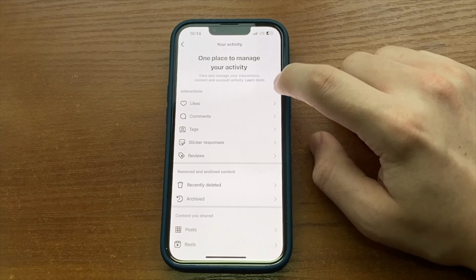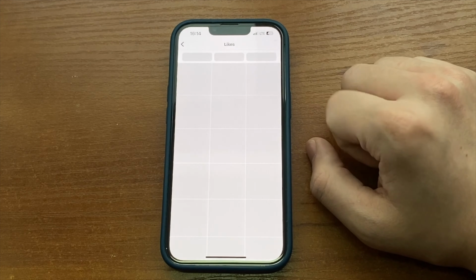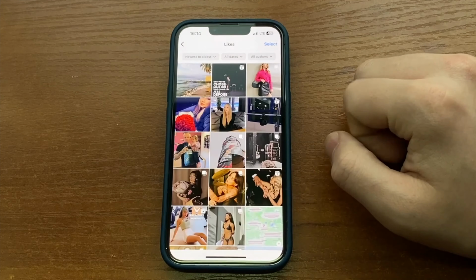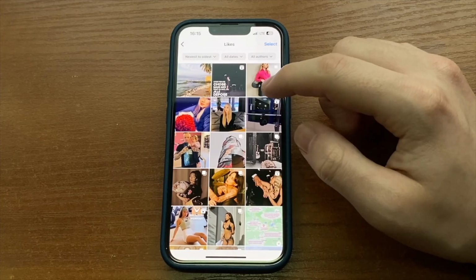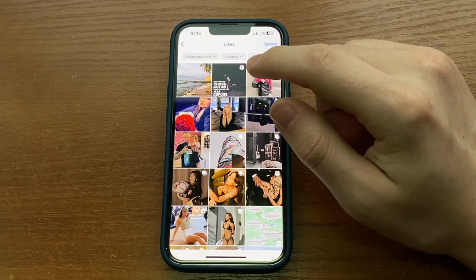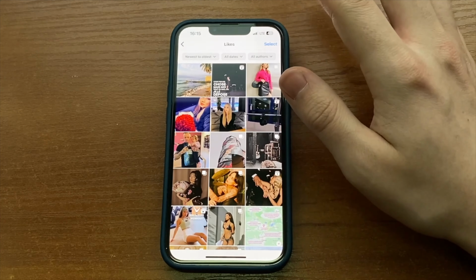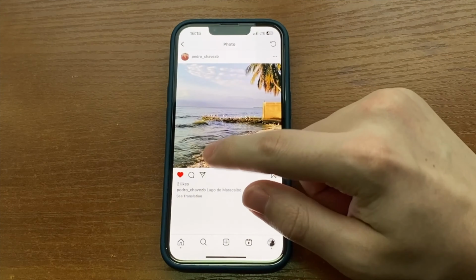You go to Instagram, click on the icon of your profile, and here you click on the three bars. Then you click on the button, Your Activity. Here we find the item, Interactions, and click Likes. And now we can see all the posts that we've ever liked on Instagram.